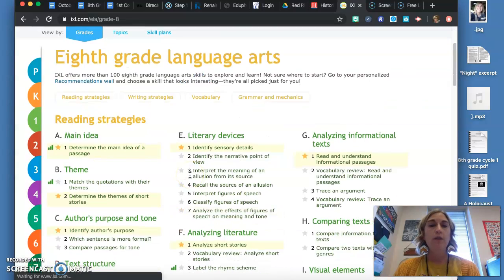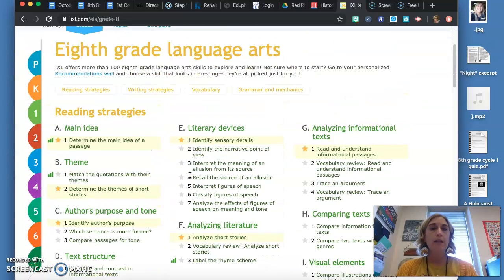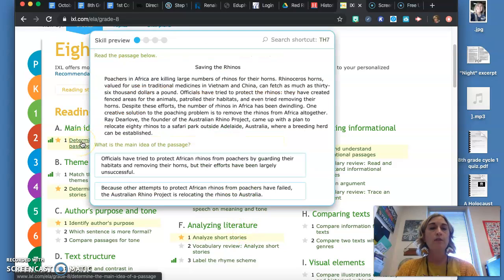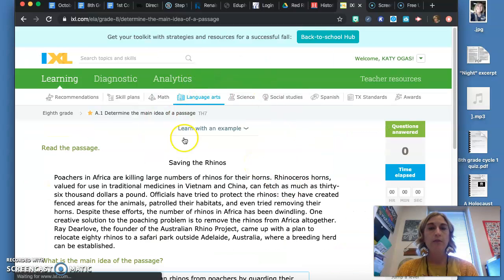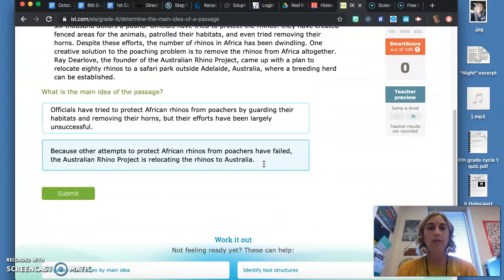So it's going to show you all of them, but you're only going to see some of them are highlighted because those are the ones we're looking at for our common assessment this week. The two that I want you to do first are going to be main idea number 1 and analyzing literature number 1. So I'm going to click on this one, determine the main idea. And when I click there, it takes me to some questions that I can answer.